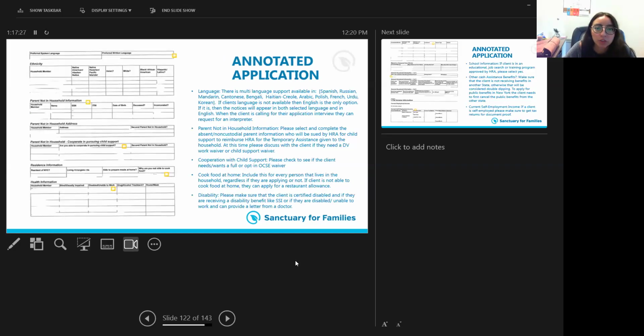For language, there's multilingual support available. There's Spanish, Russian, Mandarin, Cantonese, Bengali, Haitian Creole, Arabic, Polish, French, Urdu, and Korean. If the client's language is not available, then English is the only option. If it is, then the notices will appear in both the selected language and also in English. When a client is calling for their application interview, they can request an interpreter.